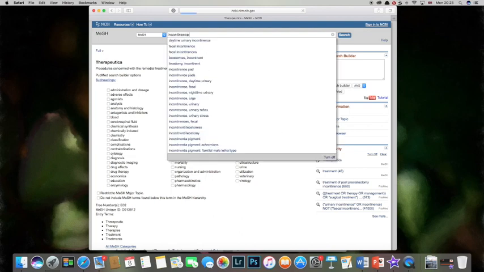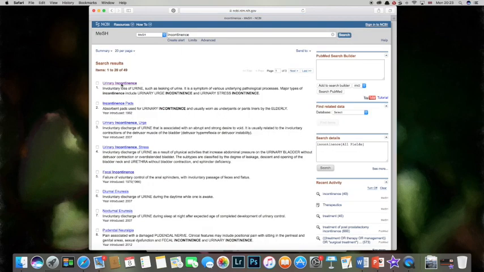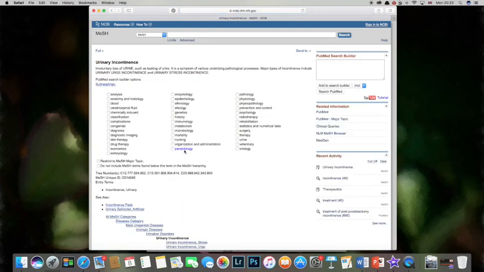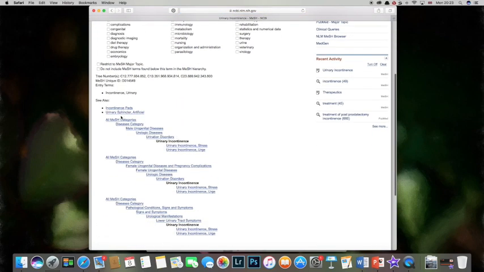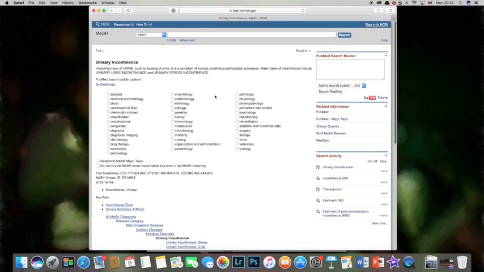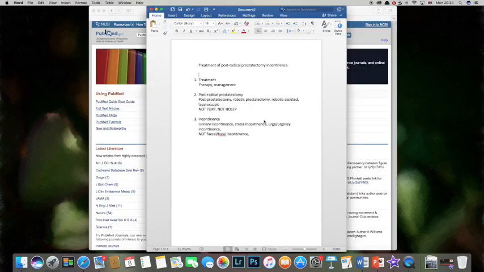incontinence. And urinary incontinence here is a MeSH term. Again, scroll down, you'll find the MeSH tree. And urinary incontinence with subcategories including stress urinary incontinence and urge urinary incontinence. So in that way I've established some synonyms for each of our main terms.